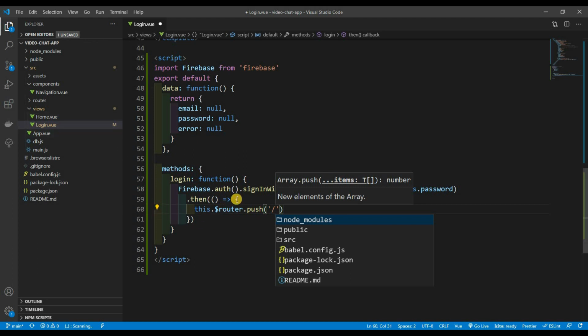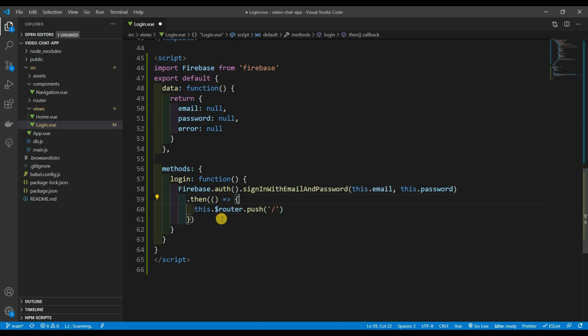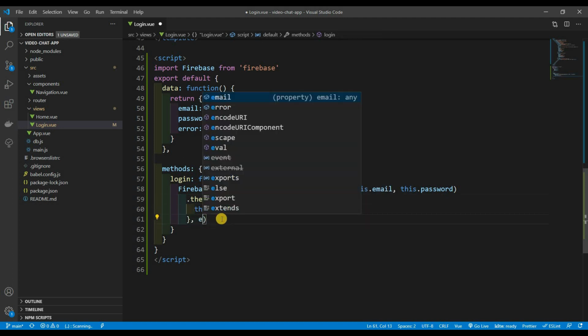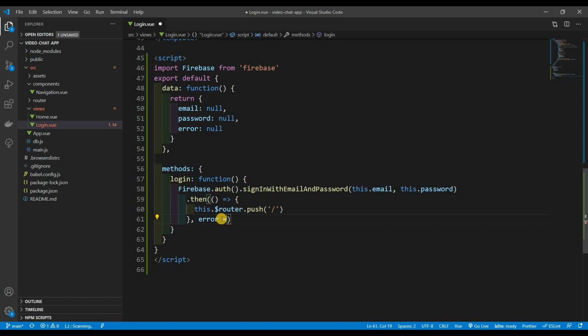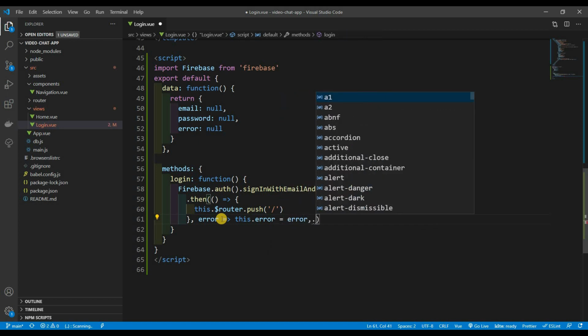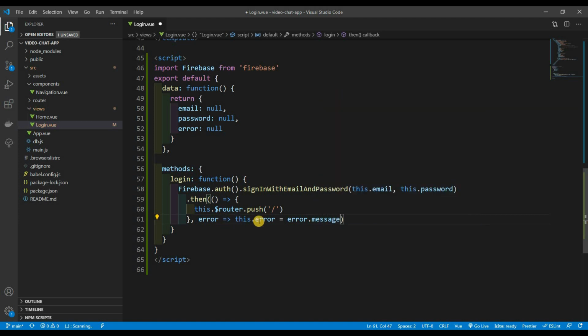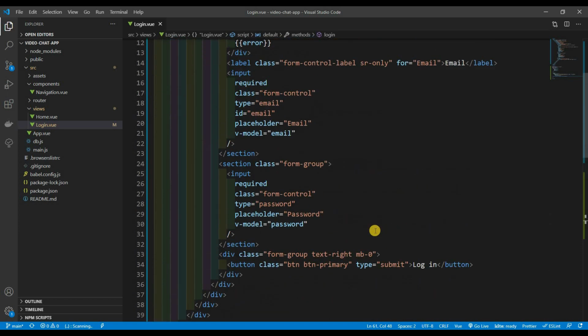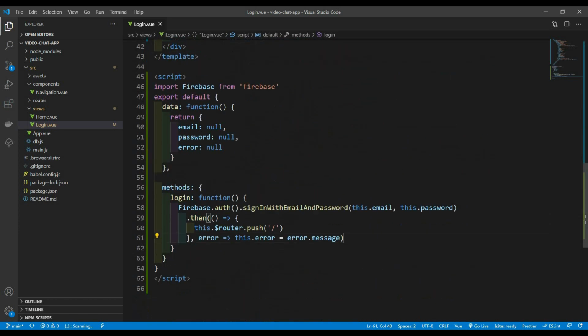Now, if there is an error, where's that then? Right here. If there is an error, what I want to do is just set this.error to the error that we got back. And it does contain a message, so .message. There you go. So we're going to be setting this error to the error message, that one we got back from Firebase, if anything goes wrong, right? All right, so, okay, let's actually try this out.